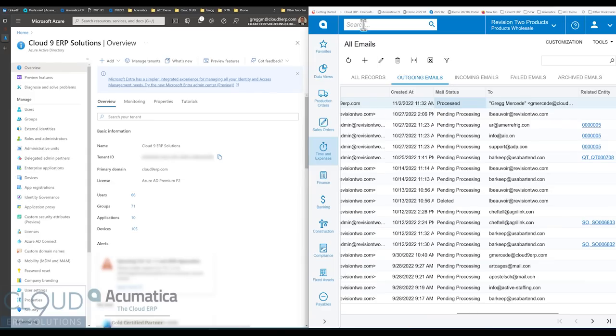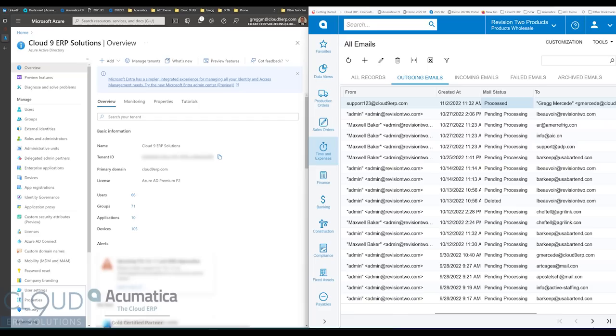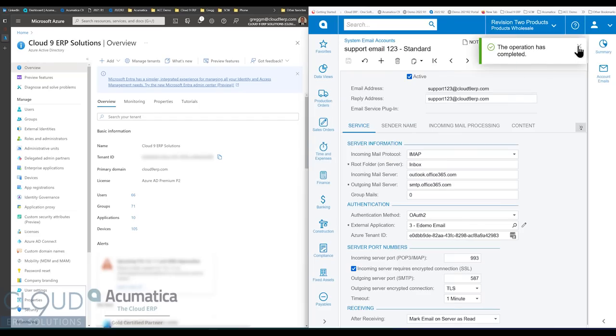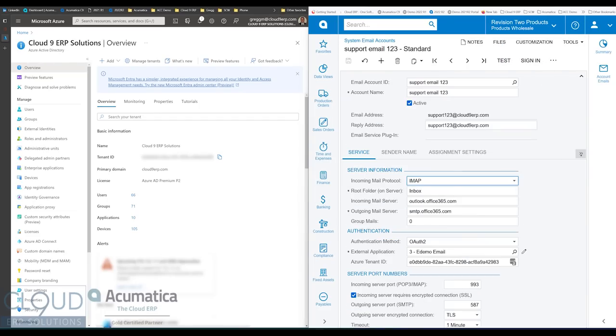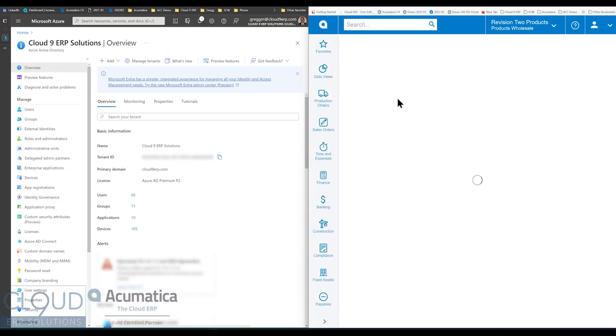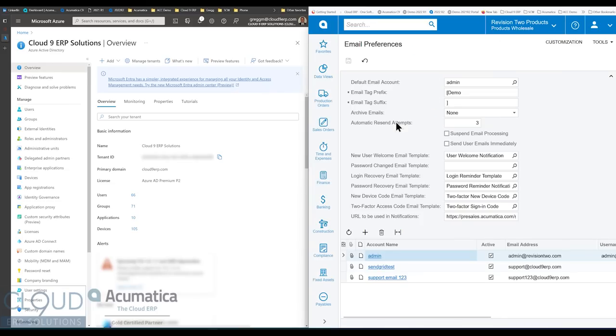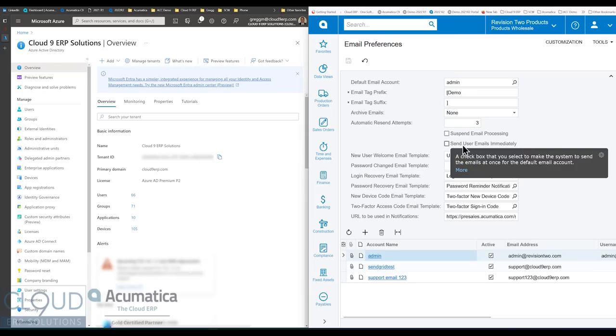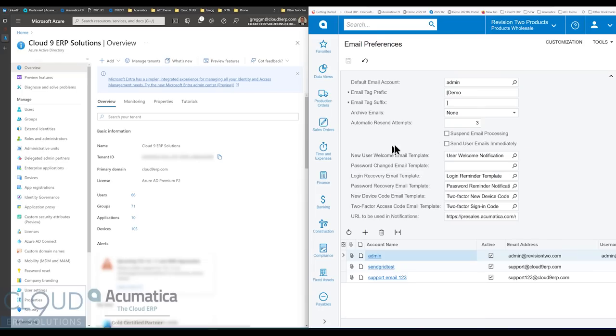Now, again, if you go into automation schedules, you can schedule this system email account to automatically sync every couple of minutes. We also have the ability to send out emails immediately. So this is in a previous video, but if you go to email preferences, you have an option here. So you don't have to schedule those to go out on a schedule, but you would still schedule for receiving nonetheless.